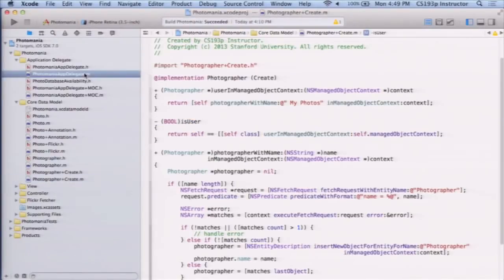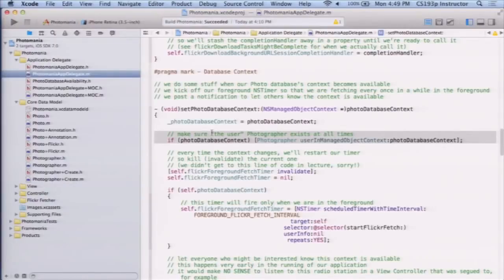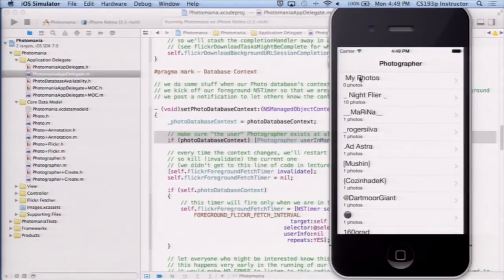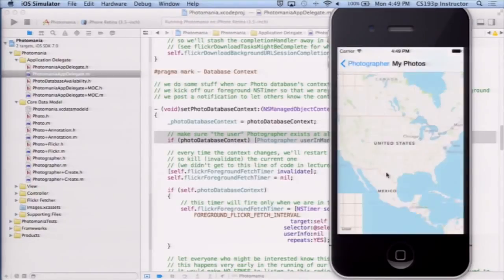Okay? The only other line of code I added was I always create this magic user in AppDelegate when the database context becomes available. That's it. Everyone understand what I did so far? I've shown you everything. So let's look at what this looks like. Here I'm running Photomania, and you can see right here at the beginning, I have a photographer, My Photos, and I can click on it. It'll show all my photos. I don't have any yet because we haven't hooked up this whole camera business.